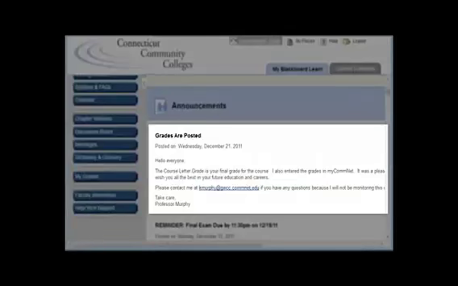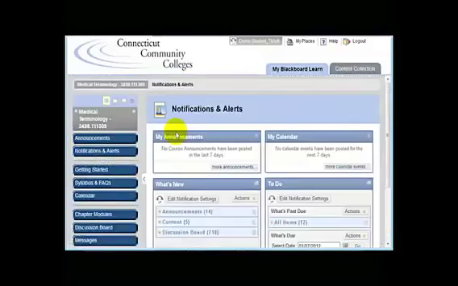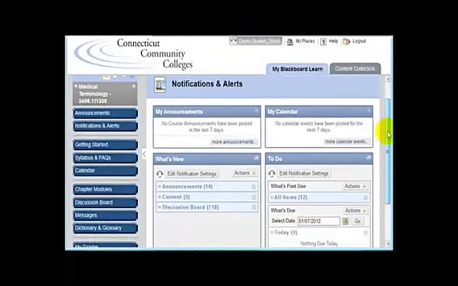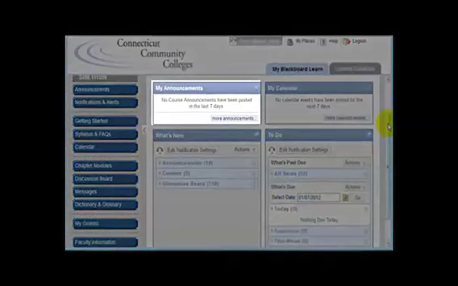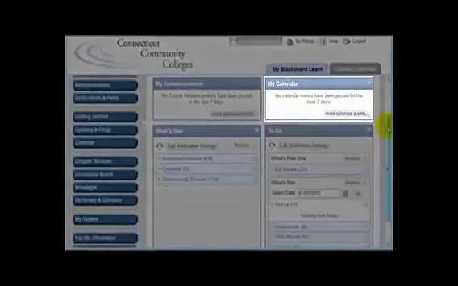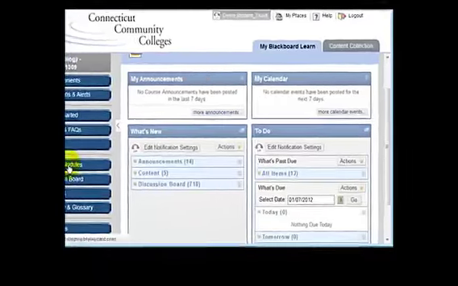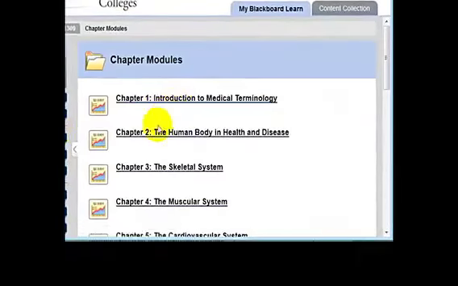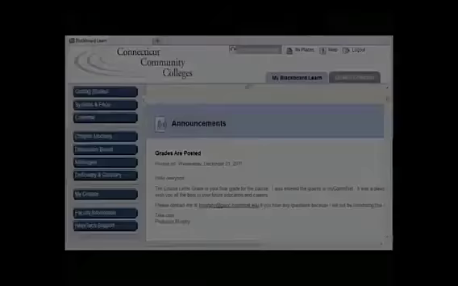Other instructors may choose to have students land on a page that looks like the one I'm showing you now. In this particular course, it's labeled Notifications and Alerts, although different instructors may name this type of page differently. This Notifications page will contain important information and alerts for students. Other instructors may choose to have you land on a page that might look like this, that has folders or learning modules containing the course materials.